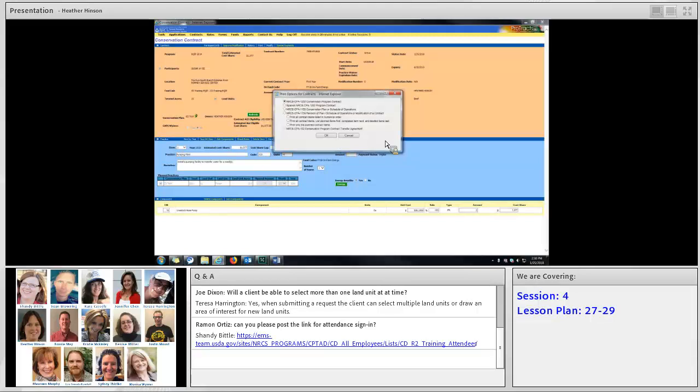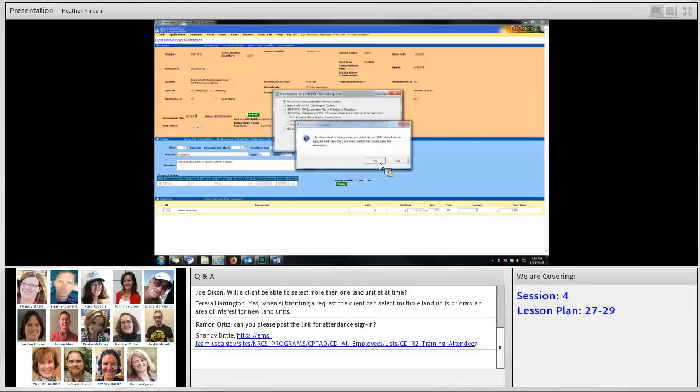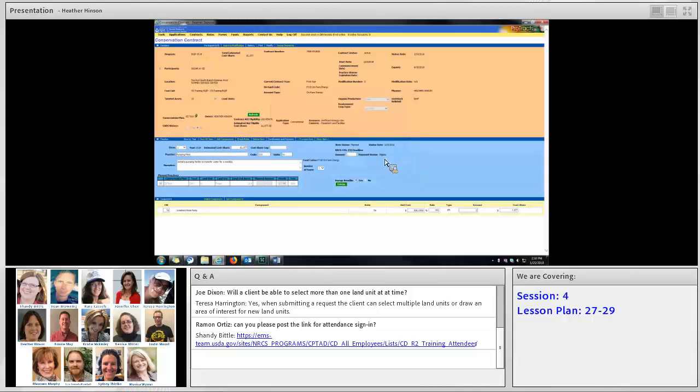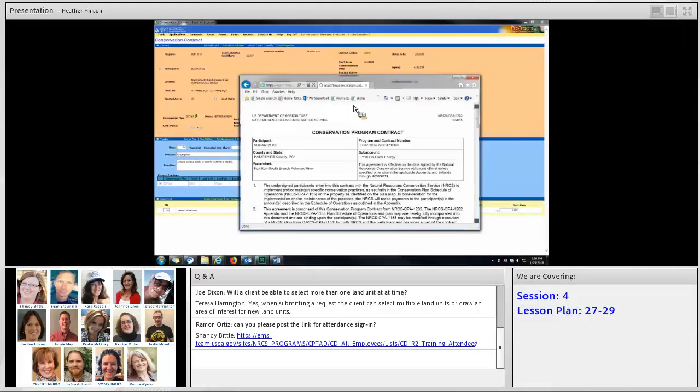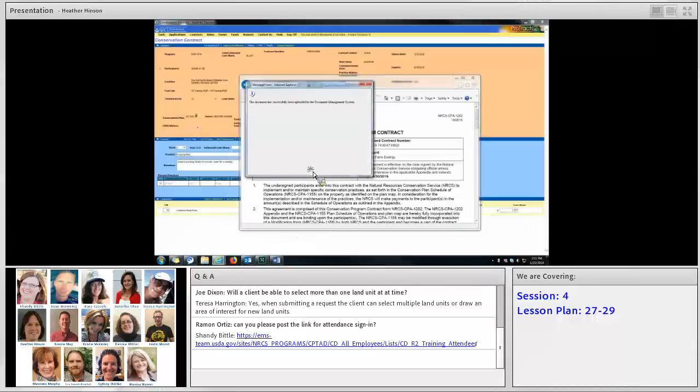A prompt window will come up asking if we want to auto-upload this to DMS. We will say yes. And once that step is completed, another window will open to acknowledge that the document did successfully load to DMS. So we both get the PDF generated, available for printing, and a message verifying that the document was uploaded successfully to DMS.